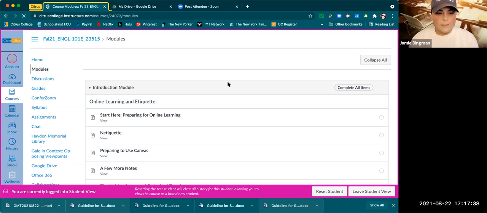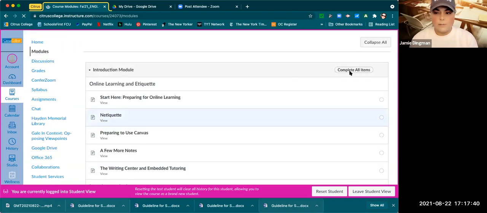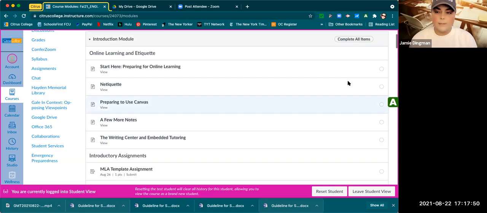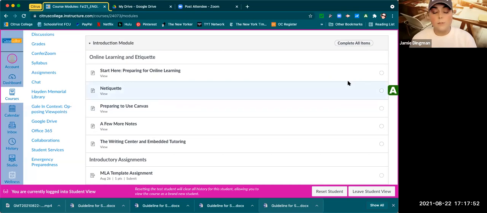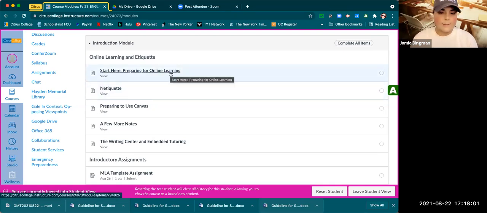Okay, so once you're in the introduction module, you'll see there's a little note here that says complete all items. Please make sure you're doing that, okay? That's really important that you're completing all of these items, and it's necessary for you to be able to move into the next module, the actual SA1 unit module. So please make sure you complete each of these things, and each thing has a task.